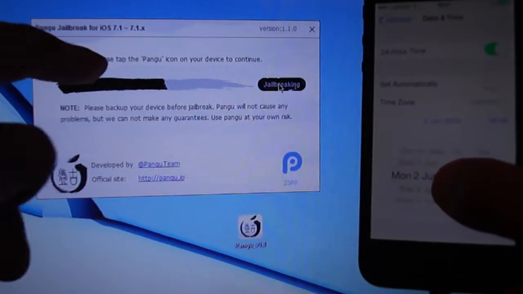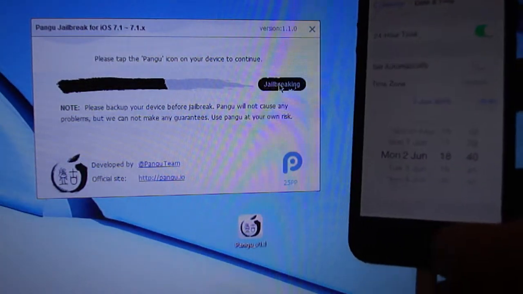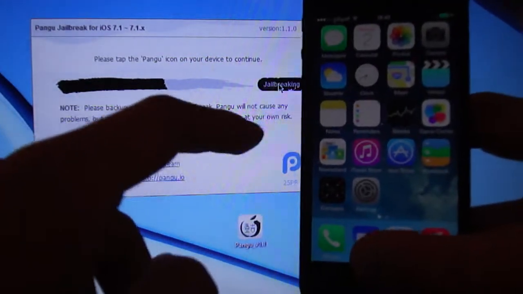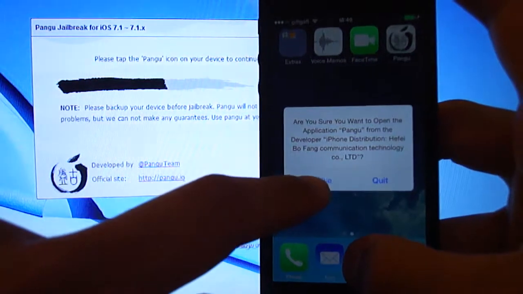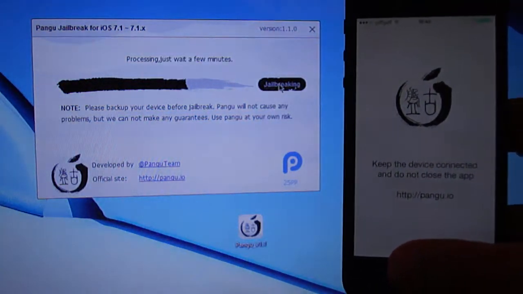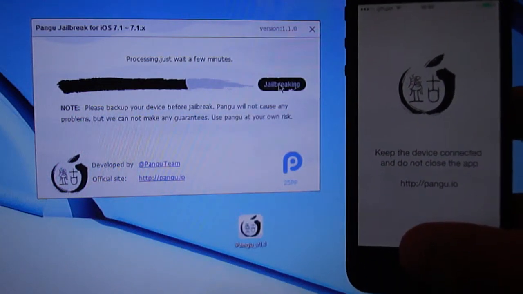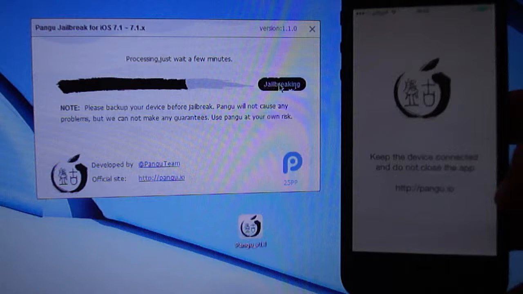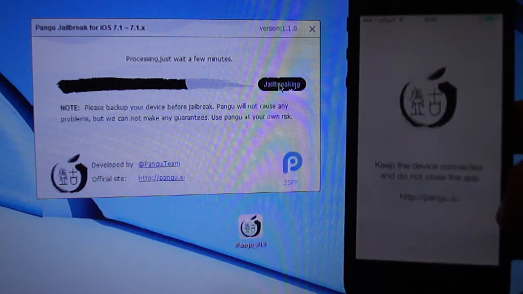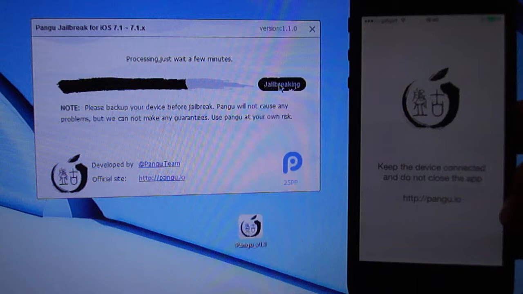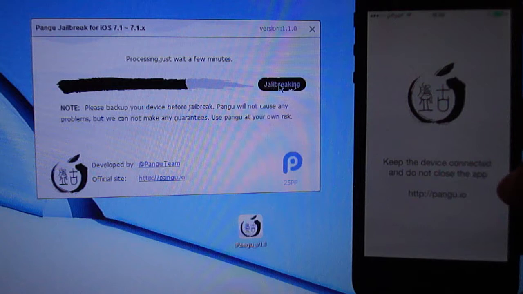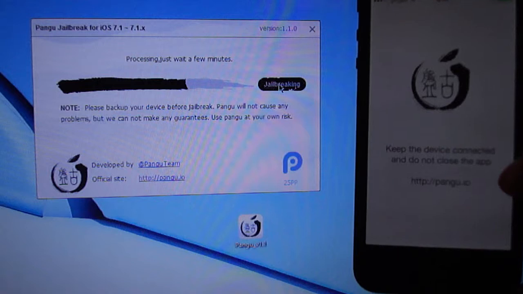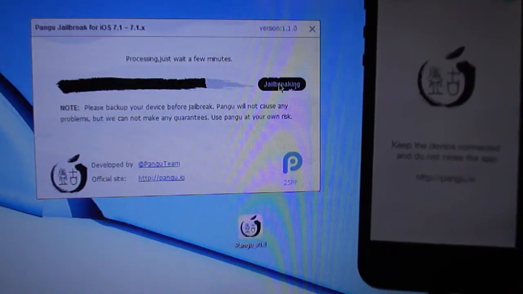Now, as you can see, we're prompted to tap the Pangu icon on your device to continue. So we're going to press the home button, and if we scroll over to the second page of our iPhone, we can see that there is a Pangu icon. We're going to tap this, then tap continue, and the process will continue from here. Please be patient, as your device may reboot several times through this process and iTunes may continue to open, which is not a problem.